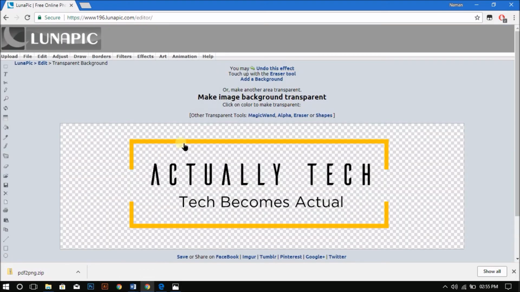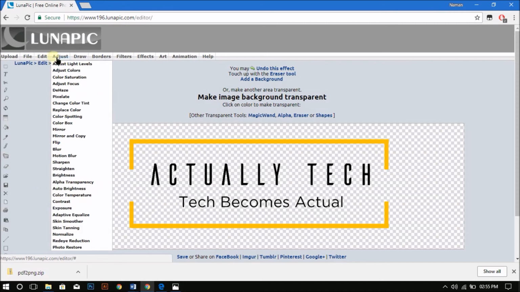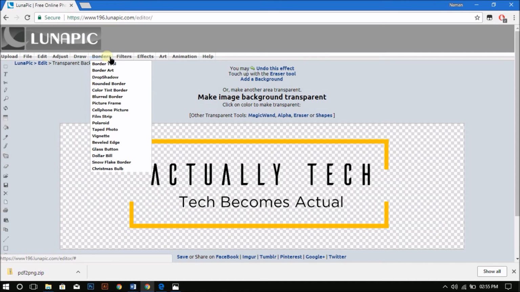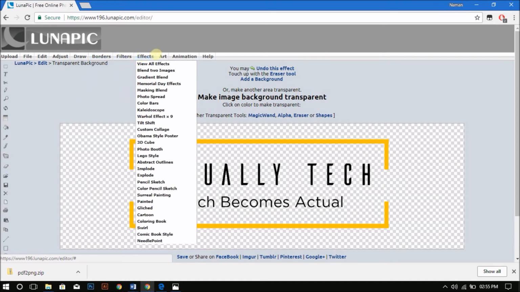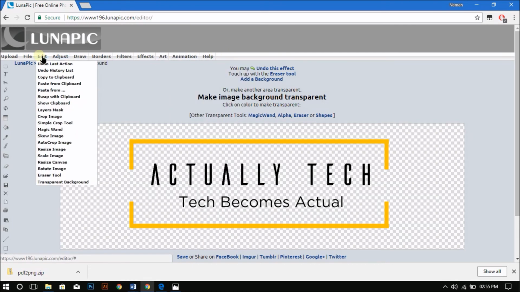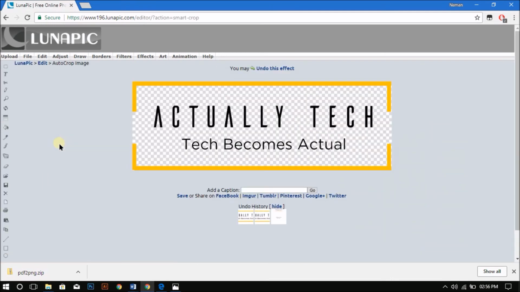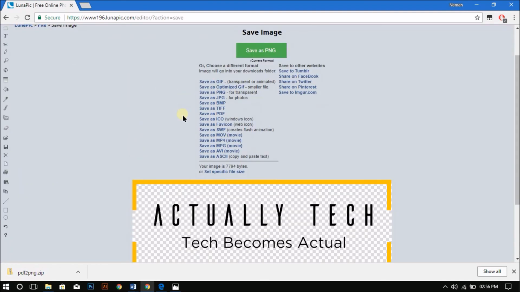Next up we gonna click on edit, and I'm looking for auto crop image. It's a feature in this website. There are a couple of features, but there's a feature under the edit tab called auto crop image, which helps in auto cropping the image and makes the edges touch the edges of the image area actually in use that way. So now we're gonna hit file, save image, and we're gonna save this as PNG.